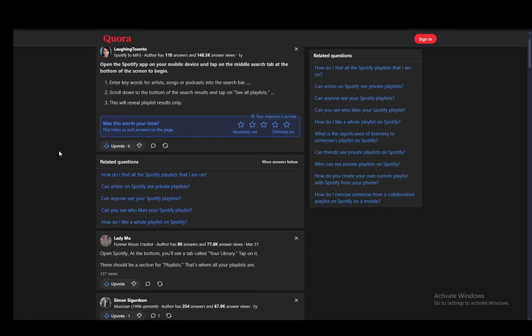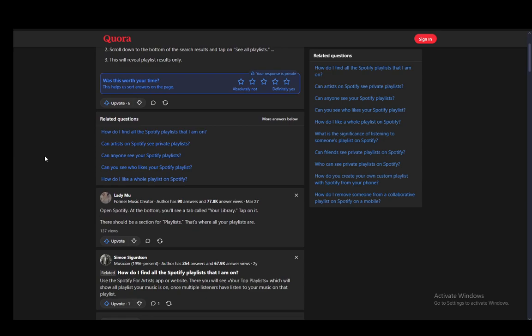Now on the phone or on any mobile device, it is pretty much the same process. All you need to do is go to the app, log in, go into your library and search for playlists, and you'll be able to see everything right from there.